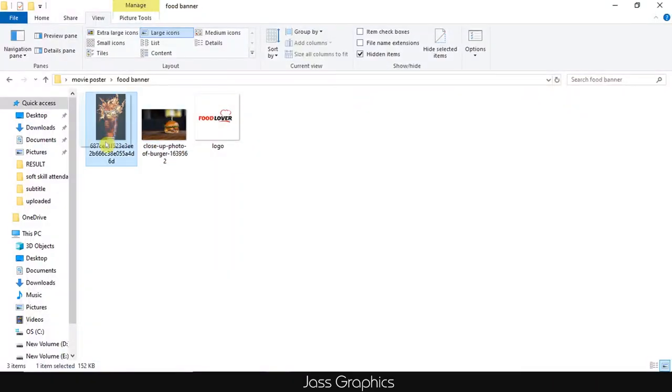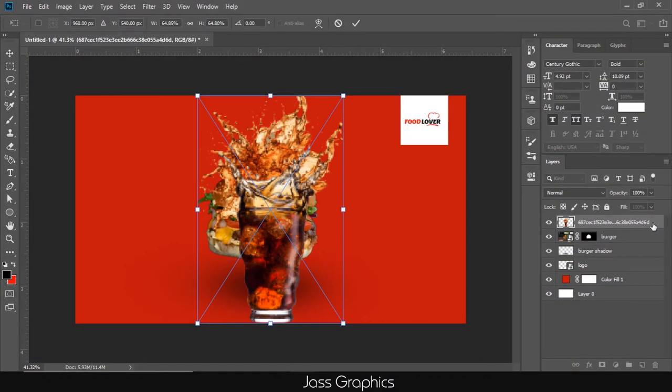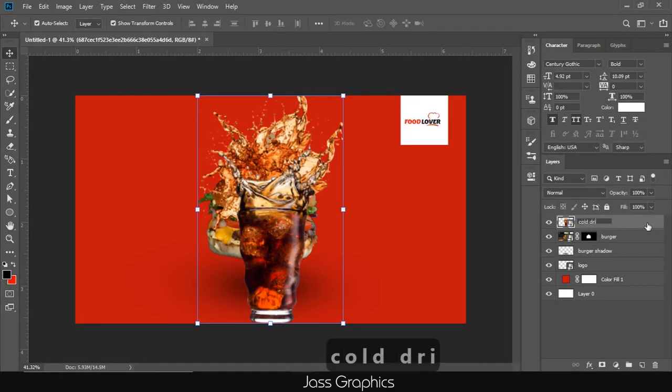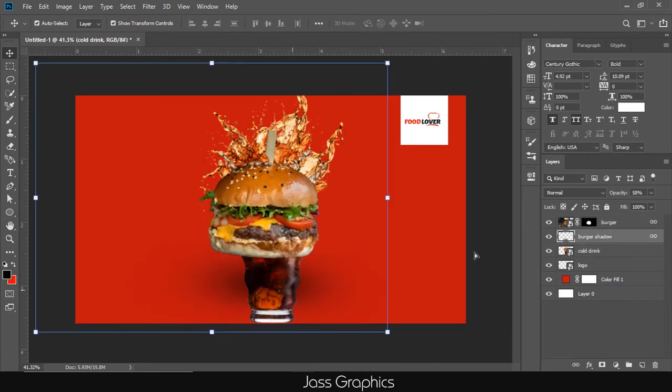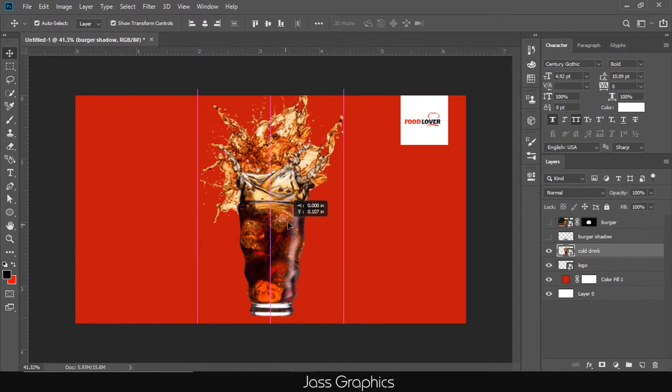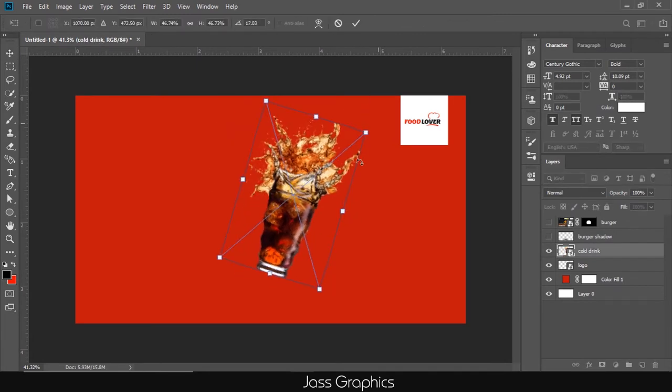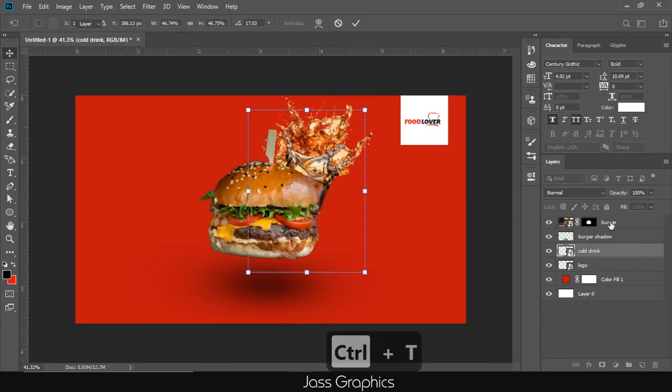Now, I drag another image into Photoshop. It's a PNG file. Rename this layer to cold drink and place it behind the burger. For the time being, I turn off the burger and shadow layers. Now adjust the size of the cold drink. Now turn on the burger and shadow layers. Place it properly.